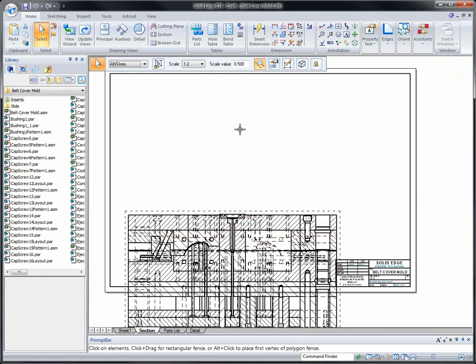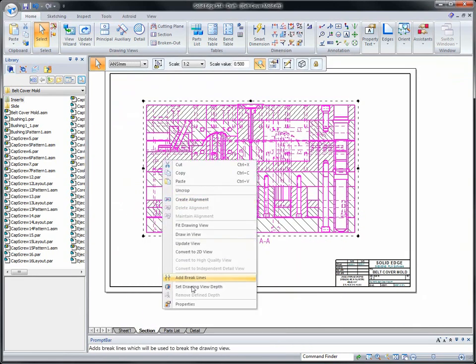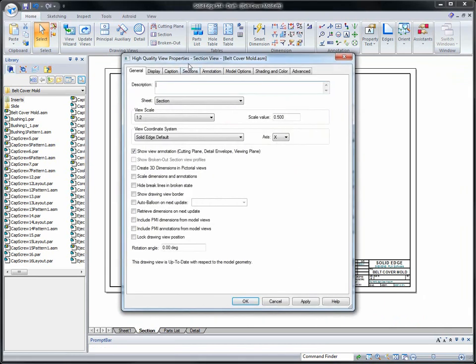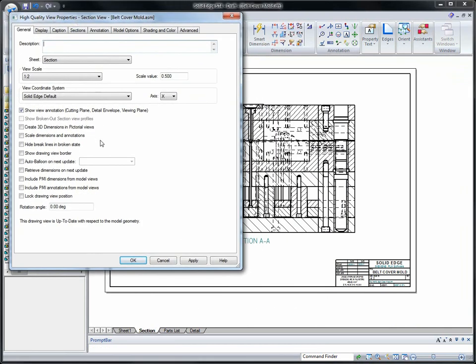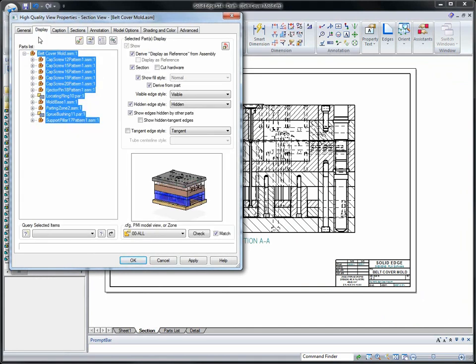Now, section views typically don't have hidden lines, so you'll go into the properties for that view, go to the display tab, and turn off the hidden line display. You can apply that and see the change.